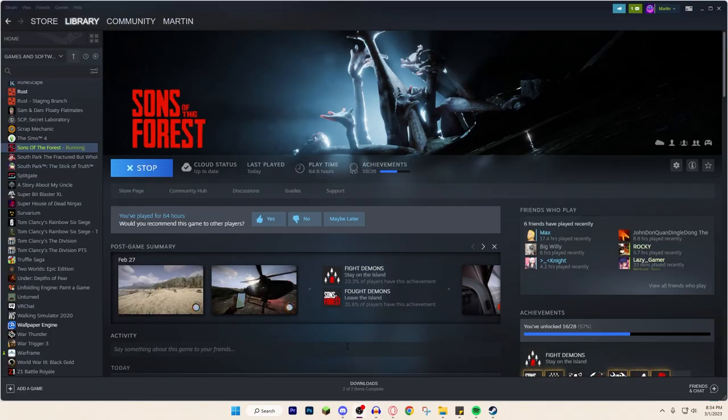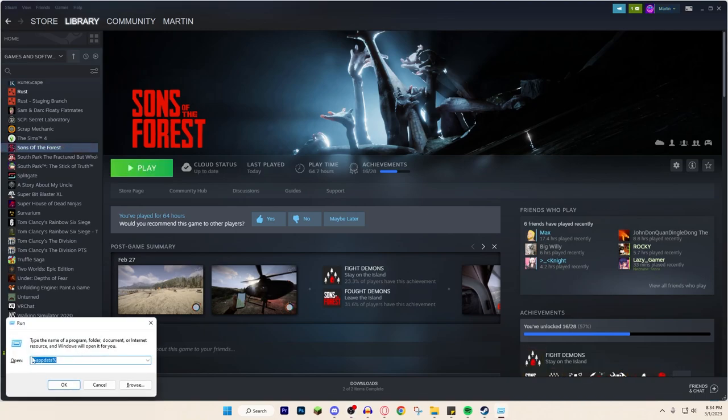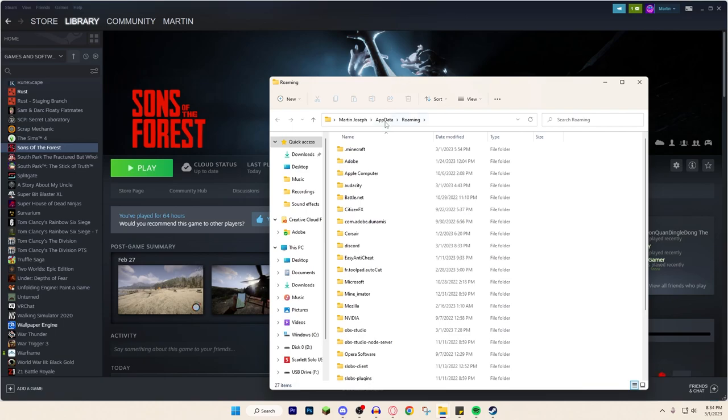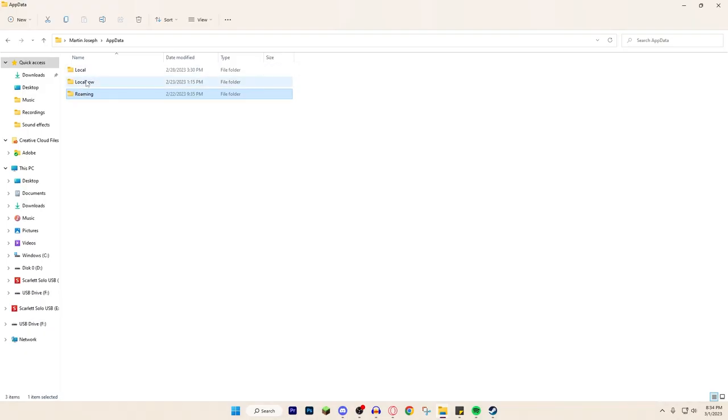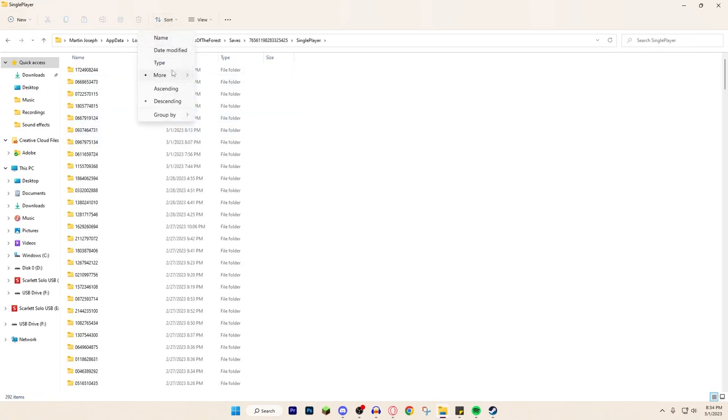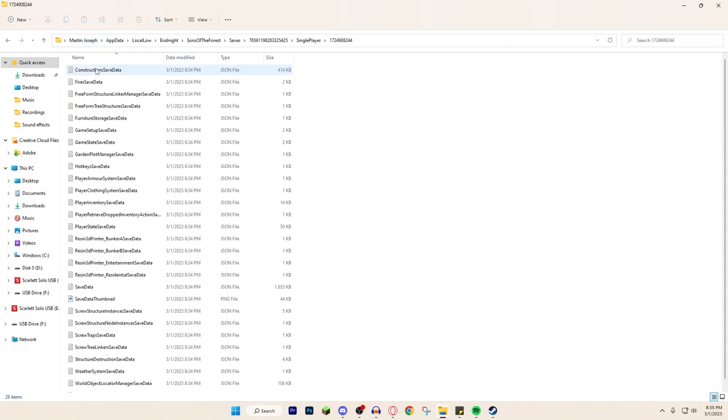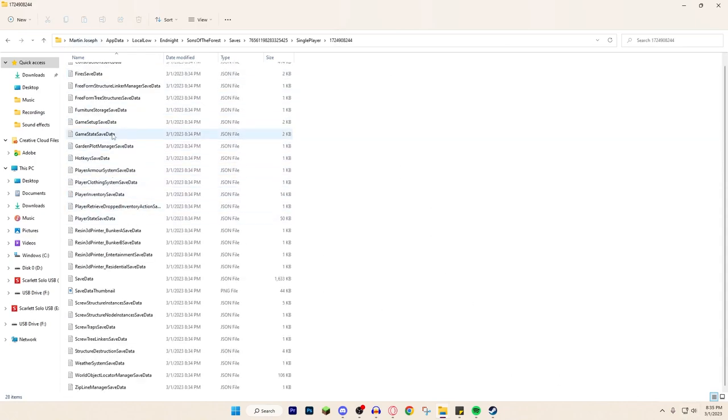Once you do that, guys, you wanna press Windows key R and type in %appdata%, and then hit okay. And then you wanna go to AppData, LocalLow, Endnight, Sons of the Forest, Saves, whatever this folder is, Single Player, and then sort by, more, and then date created, and it should be the most recent one. If you look at the time, 3/1 8:34, it's 8:35, so you're going to open that. You're going to find Player Inventory Save Data.